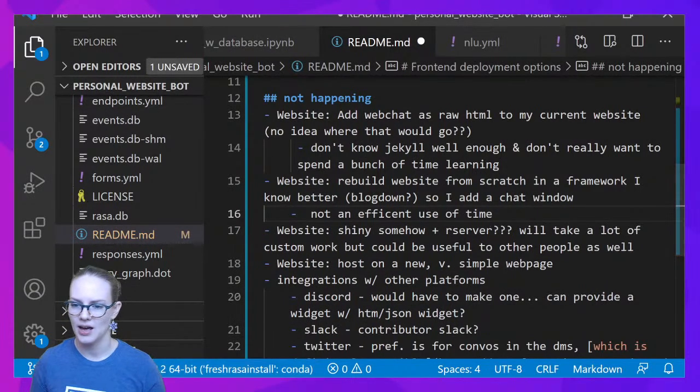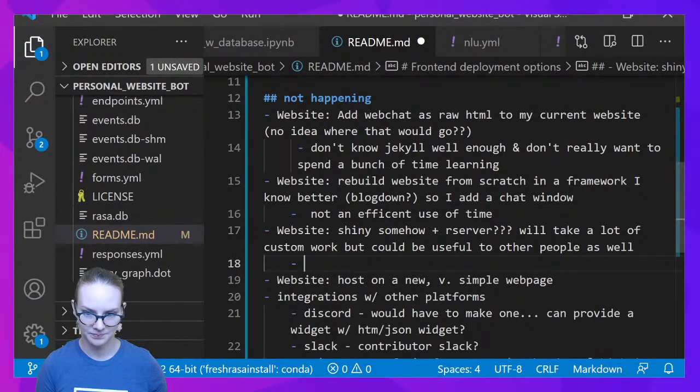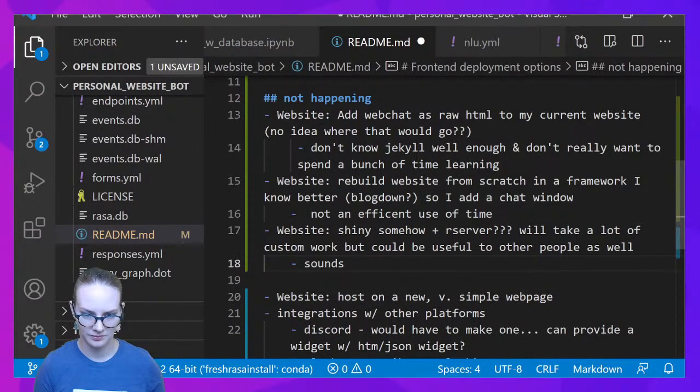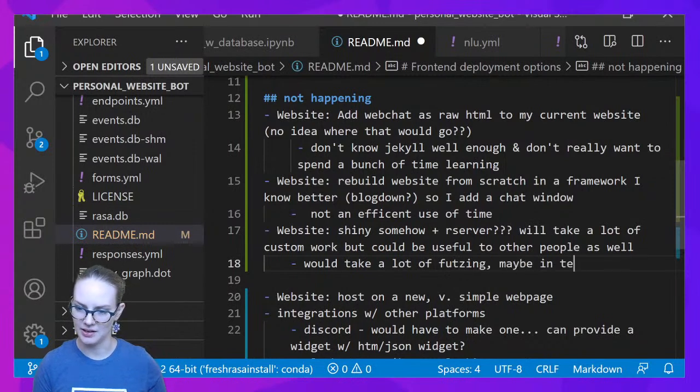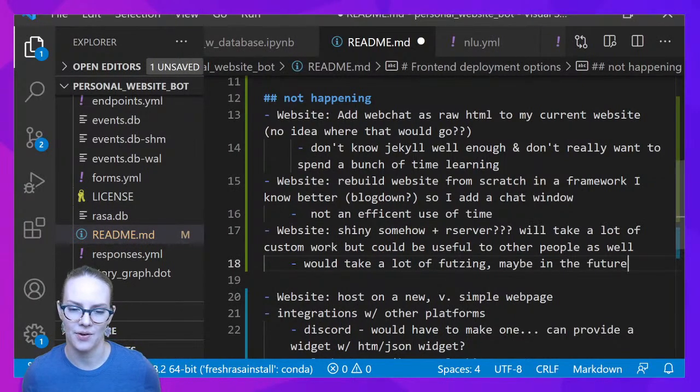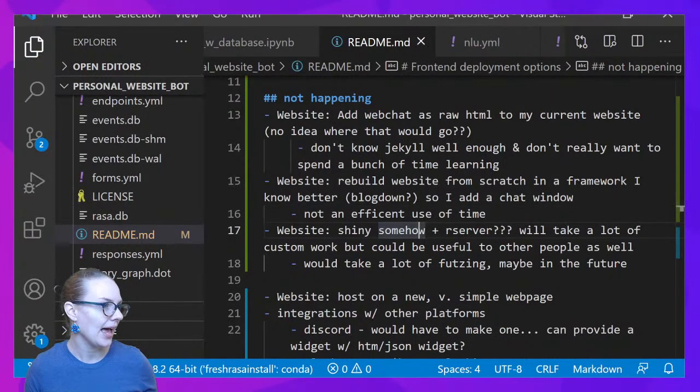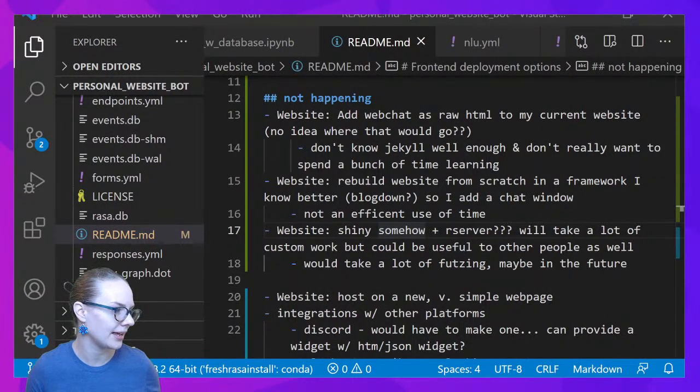Shiny in our server. I think it's the same thing. It would take a lot of futzing, maybe in the future. So I think that right now that's not the best option for me. Not that I don't think you could build a chat interface in Shiny. Actually, what would be a better thing for me to do is to see if someone has done that already. Shiny R chatbot.